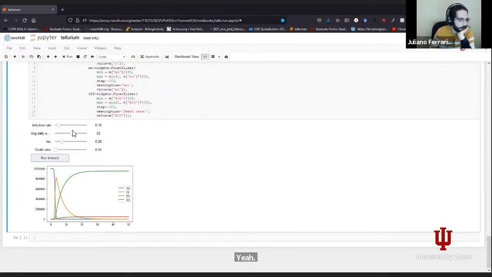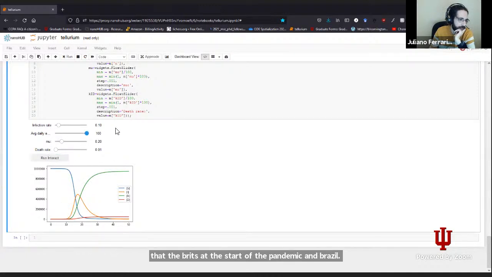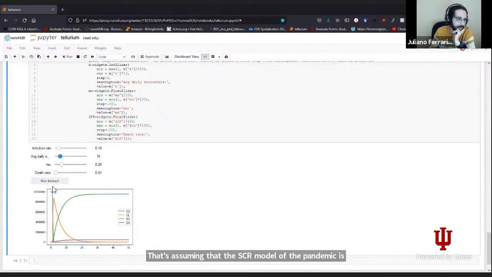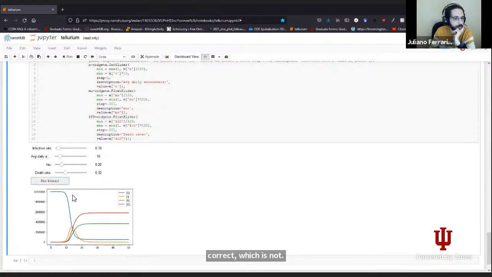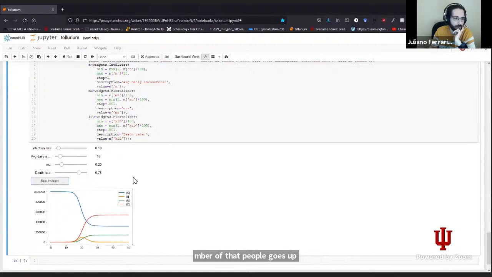Cool. So it seems that with everything else being the same and no mutations and a low death rate, the Brits at the start of the pandemic and Brazil were right in not doing anything and just having people infect themselves, because then everything is recovered. But that's assuming that a SIR model of the pandemic is correct, which is not. That's the part of the memo that they didn't get, I guess. And if we increase the death rate, we see that the number of dead people goes up and so forth. Cool.